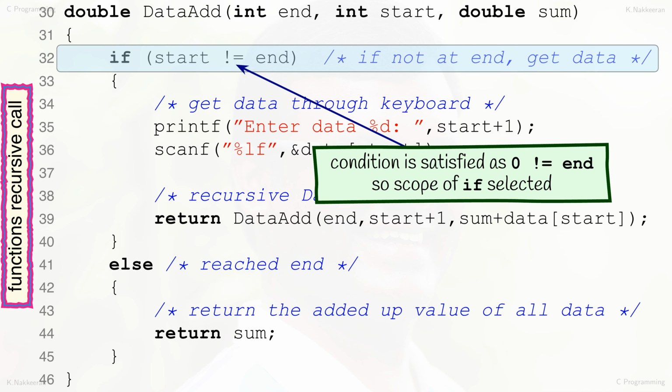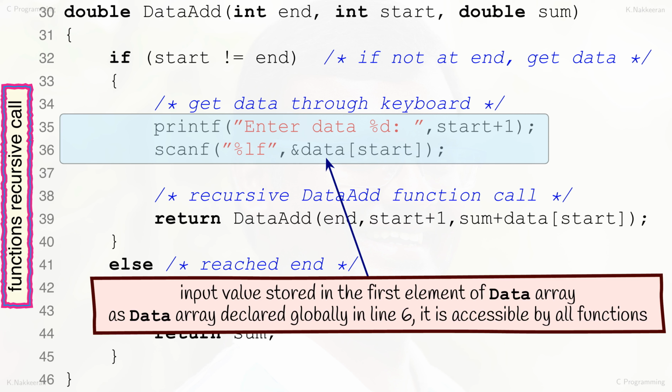In the checking condition, variable start is used as a counter with the initial value as 0. And variable end value is the total number of data to be added up. So, the dataAdd function invoked from line 19 and the main function will make this condition satisfied and the scope of the if statement will be selected. Within the scope of the if statement, lines 35 and 36 are Printf and Scanf statements that inform the user to input the first data.